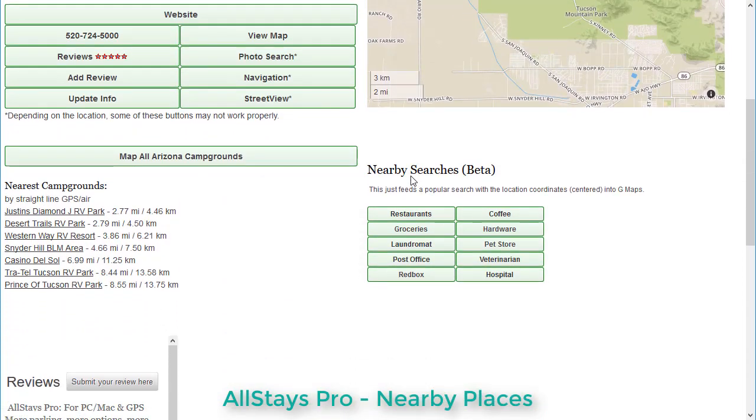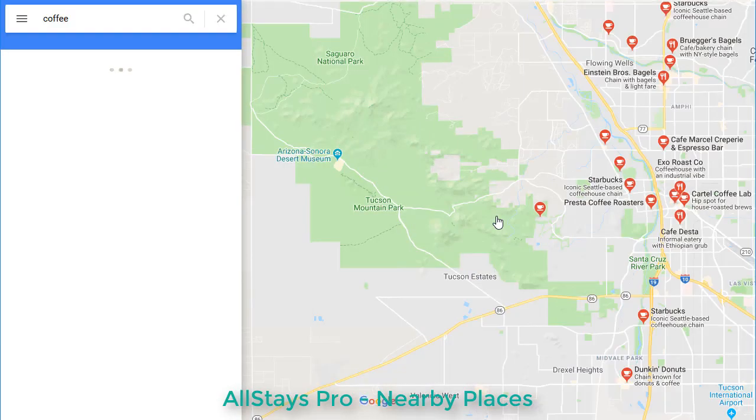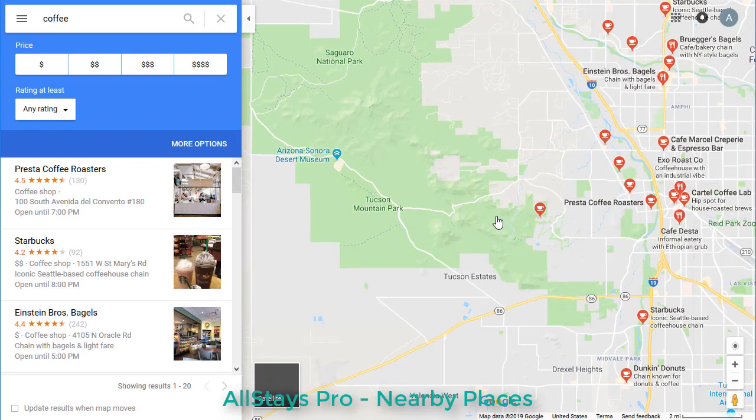Down here we have nearby searches. So maybe you want some barista prepared coffee. This will feed the location into a Google search, and then plot the locations around you on a map.